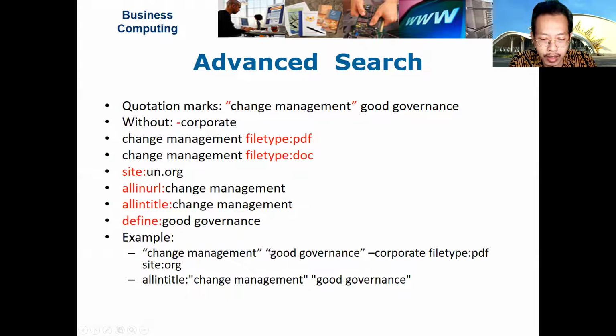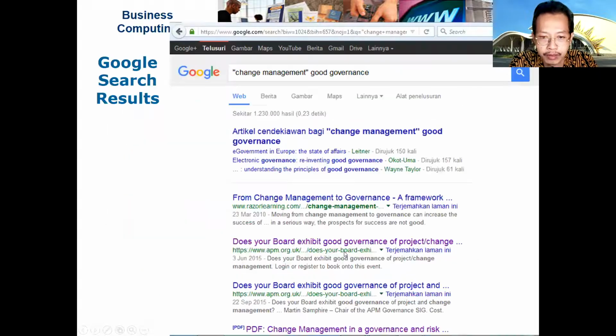An example here, okay? So this means that find the words change management, which are always connected with each other. Okay, this is in quotation marks. And also find together change management with good governance as one idiom, as one meaning. Not just good and then governance, but good governance. But not in the corporate sector. So it might be in the government sector. The file type would be PDF, only find PDF files. And the site would be trying to find all .org websites, not .com, but .org websites. Another one, try to find in the title change management and good governance.